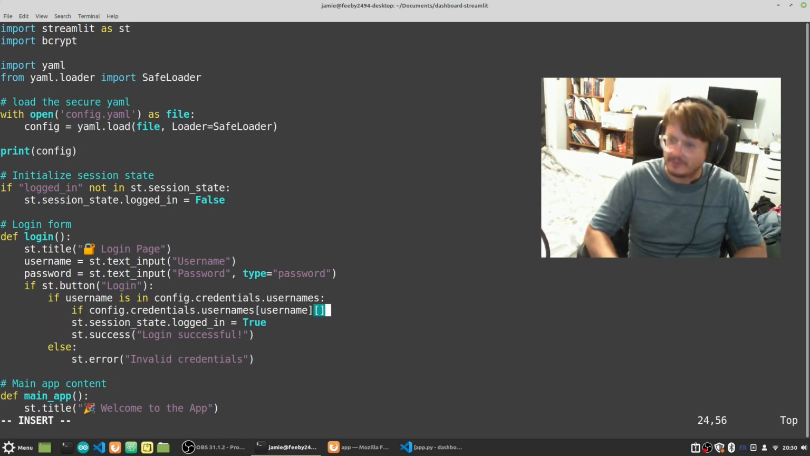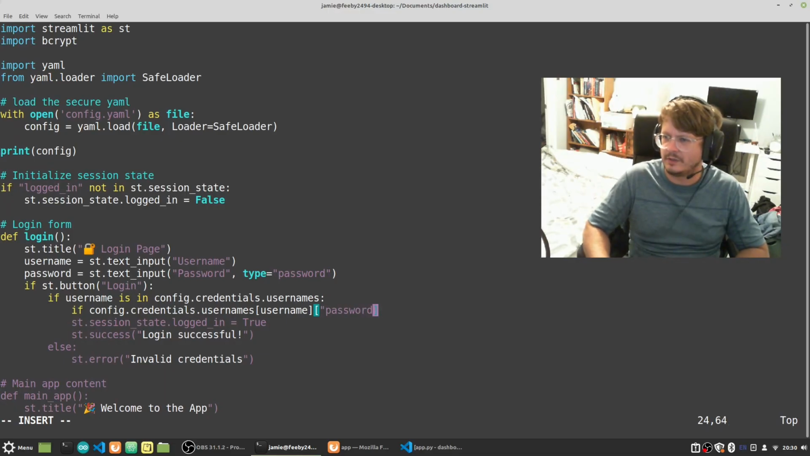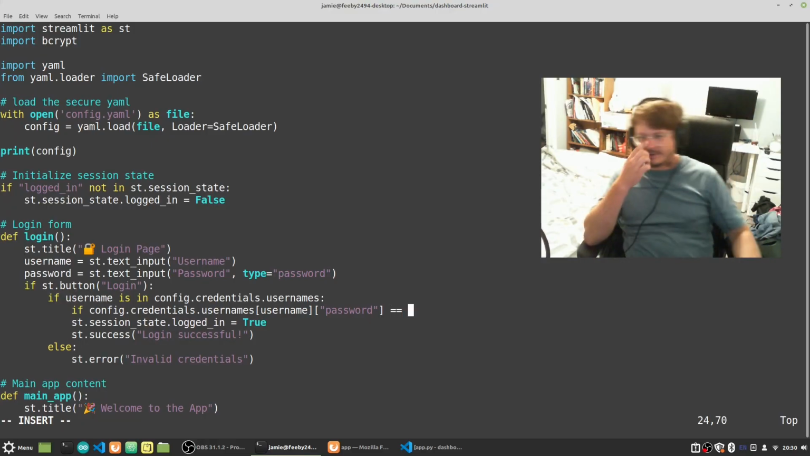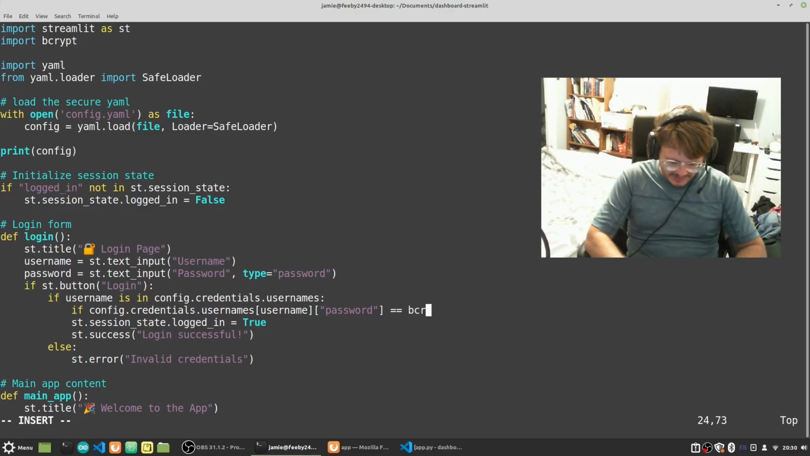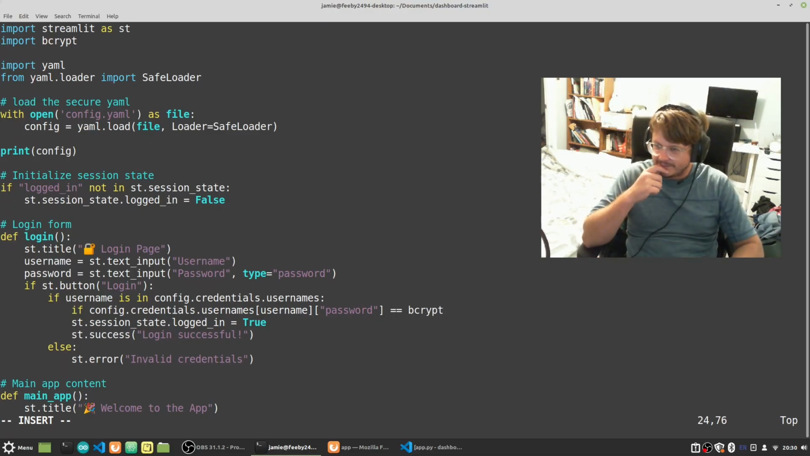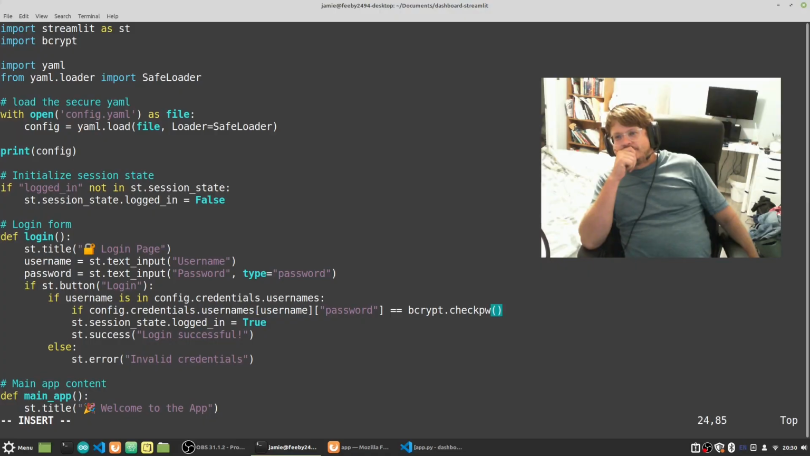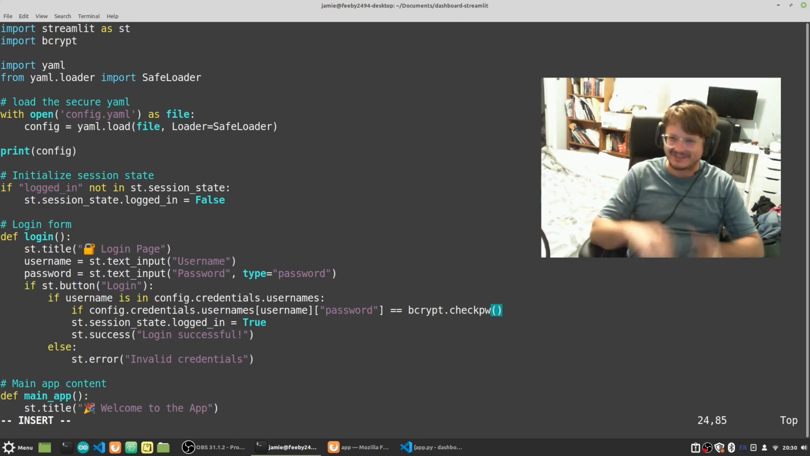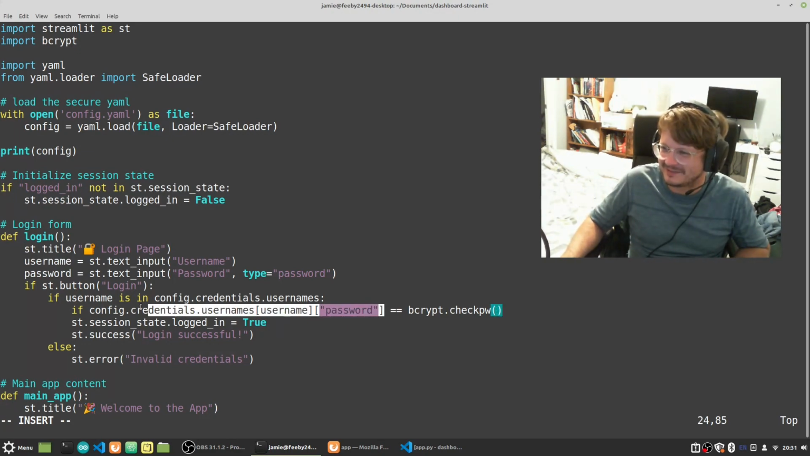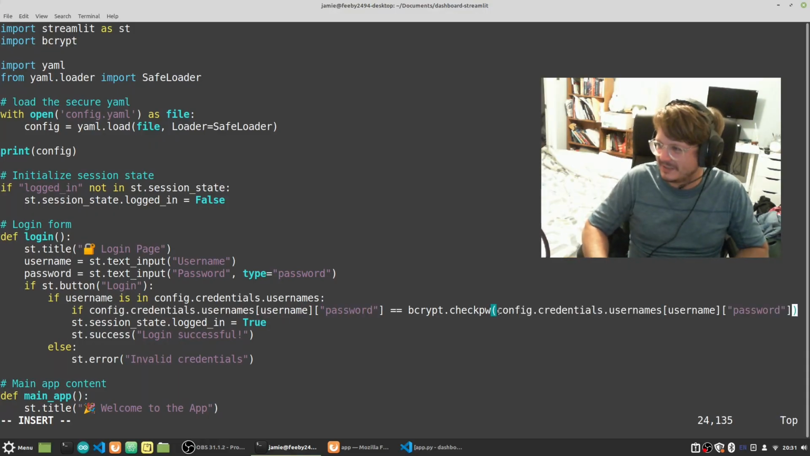Dot password equals. Okay, so now we need that bcrypt check password. Wait a second. I think I know what I'm... Okay. I see. Okay, I messed up a little bit. This is supposed to go in here, and then the actual.